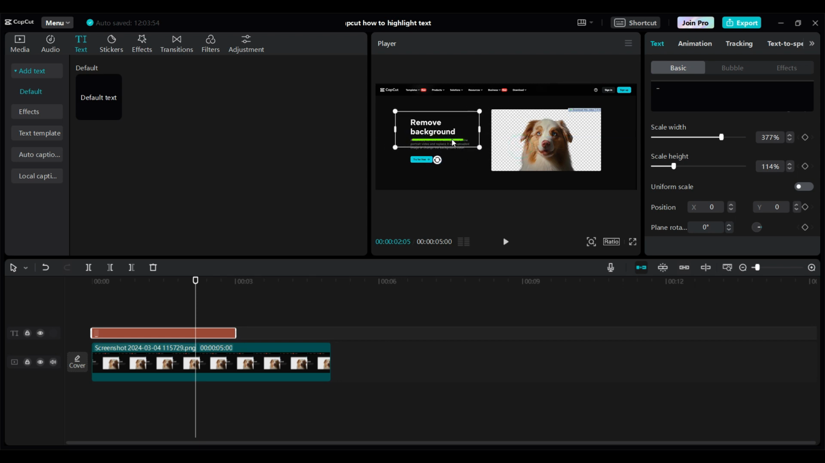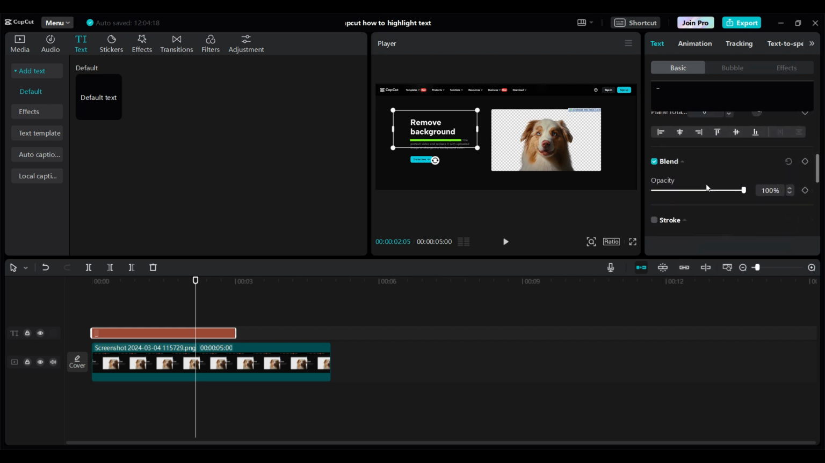I want to highlight about this much. You can increase its height and width, it's completely up to you. And now once everything's okay, I'm gonna scroll down again and decrease its opacity. I think this should be enough.